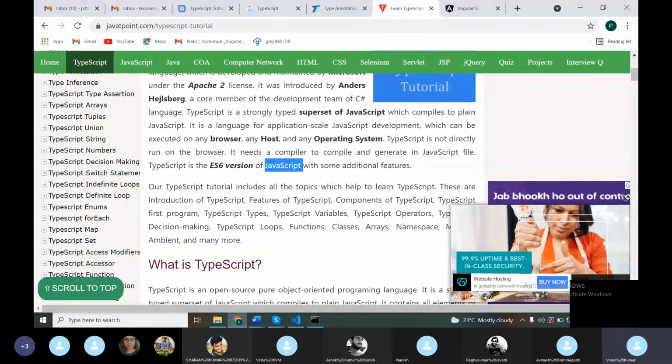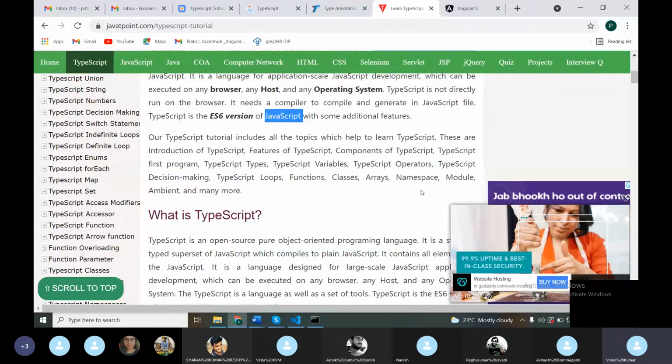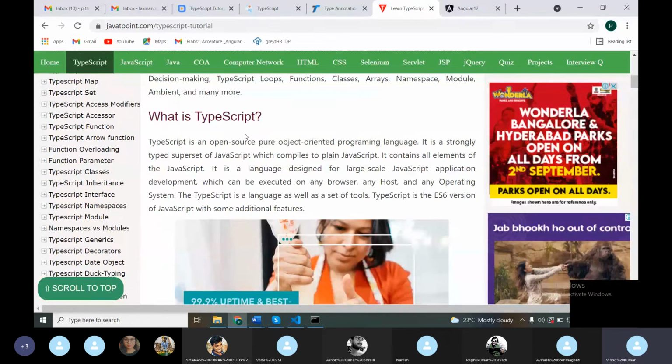Those features are interfaces, namespaces, classes, and modules. It will support other data types also. These are what TypeScript means. It is an open source, pure object-oriented programming language. It is a strongly typed superset of JavaScript which compiles to plain JavaScript.